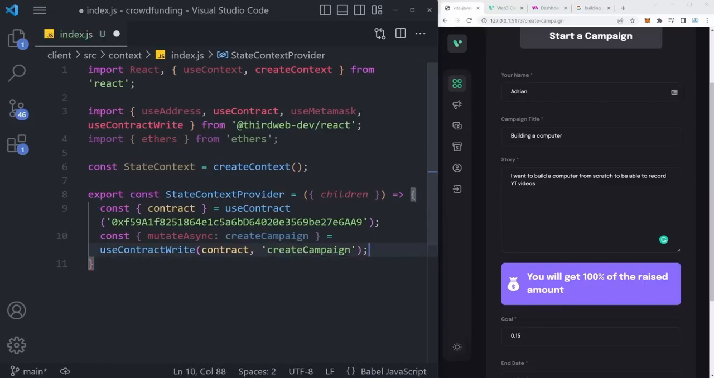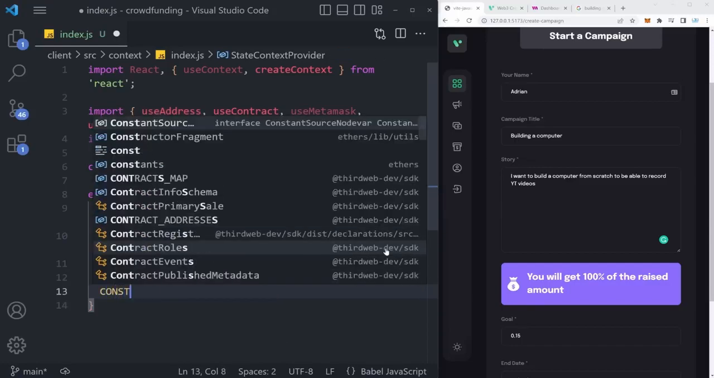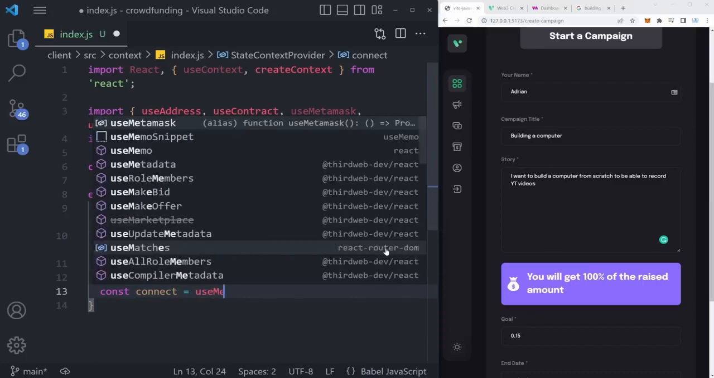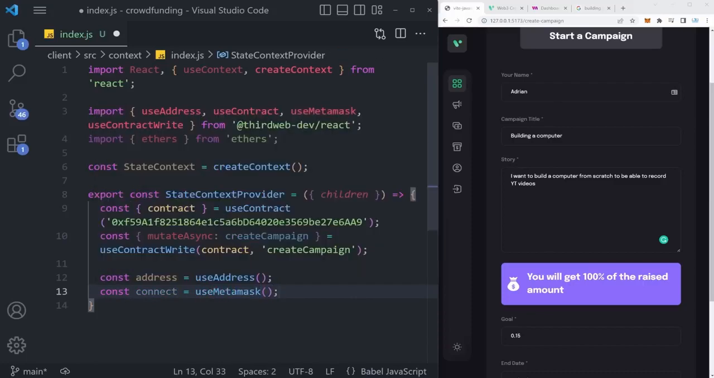With that said, this was the address of the smart contract, but now we also have to get the address of our smart wallet. And that's going to be const address is equal to useAddress. Also, const connect is going to be equal to useMetamask. With this, we can connect a smart wallet.